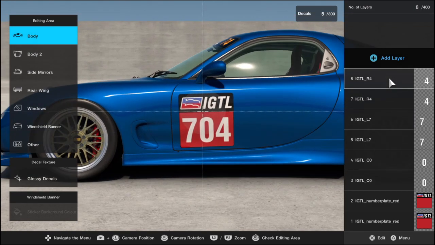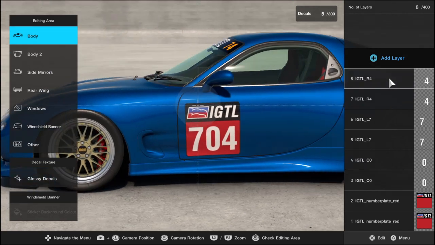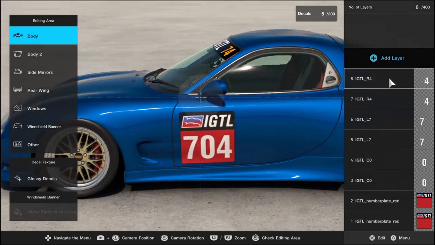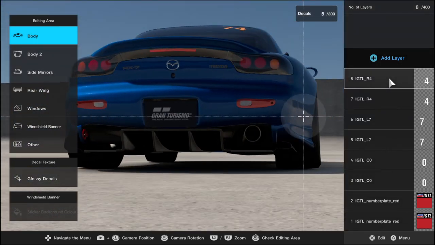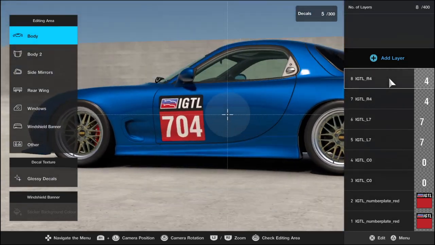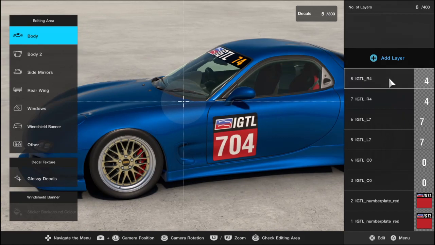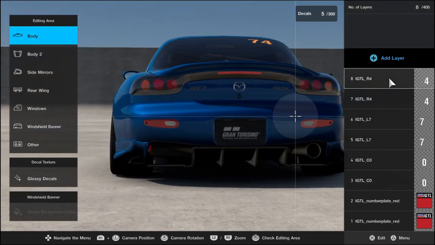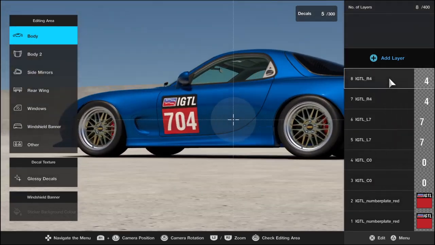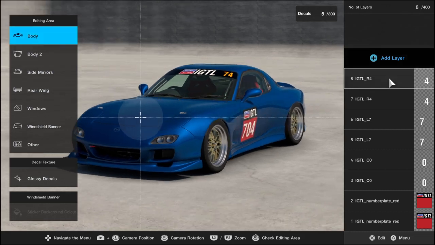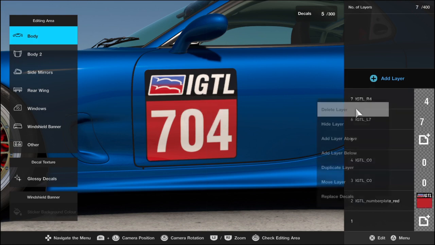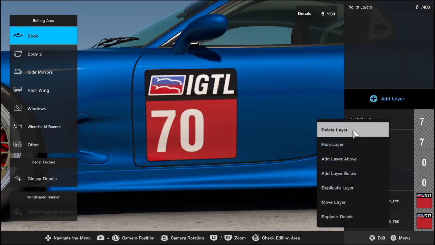But yeah, the 3-digit numbers are not officially supported. So if it's for an official IGTL series, we're most likely gonna ask you to keep it to 1 or 2 digits. But if you want to just make your livery for sport mode or just regular lobbies, you can do 3 digits. It's not a problem. It's gonna require a bit more work though.